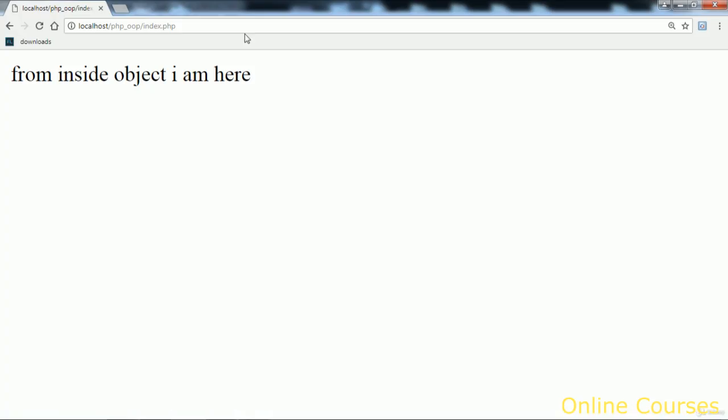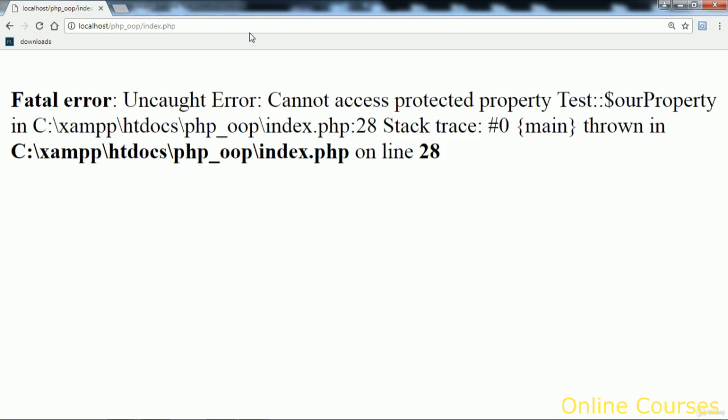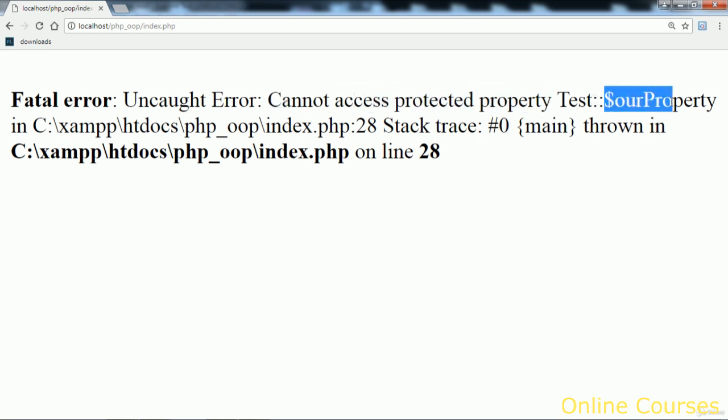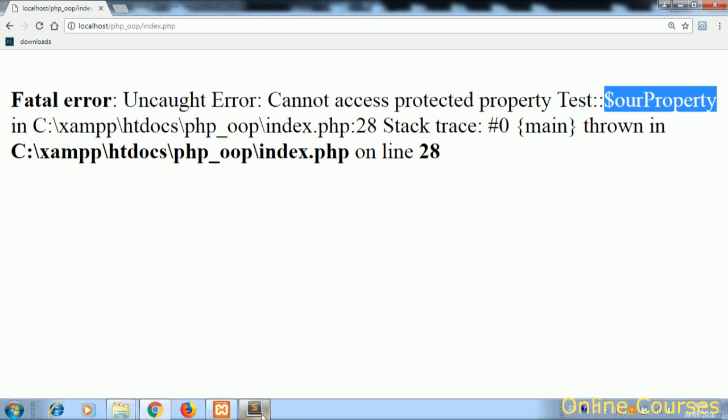Let's go to our browser and let's see what the error is telling us. And you can see that it's telling us directly that it cannot access a protected property. Test, and it is indicating which property we do not have access to. So in this kind of situation, when we are making mistakes, this error is going to signal to you directly what the cause of your problem is. And that is very simple and helpful.